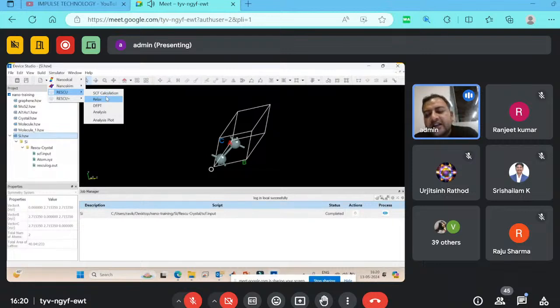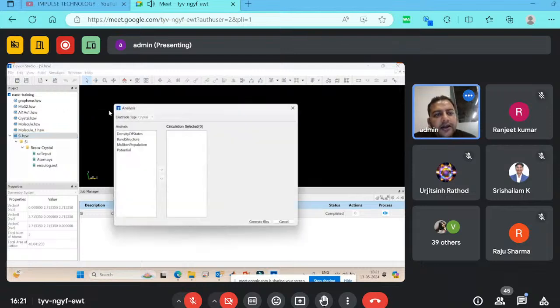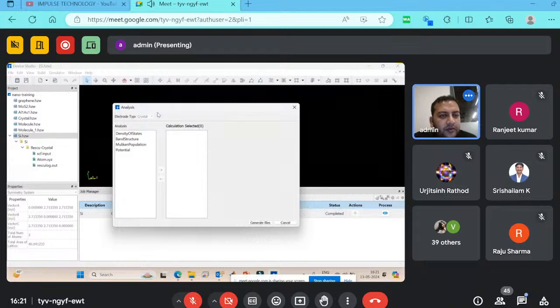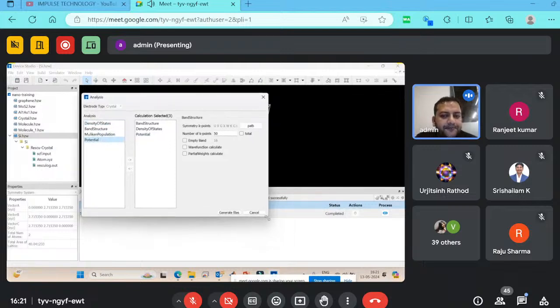We can also do the relaxation. If you want to relax your structure, the relaxation is also possible. Let's go to the analysis part. So I go to these analysis options. Now here in rescue, since rescue is for material applications, you can see the band structure, density of states, molecular population and potentials. So these options are there to calculate the material properties.